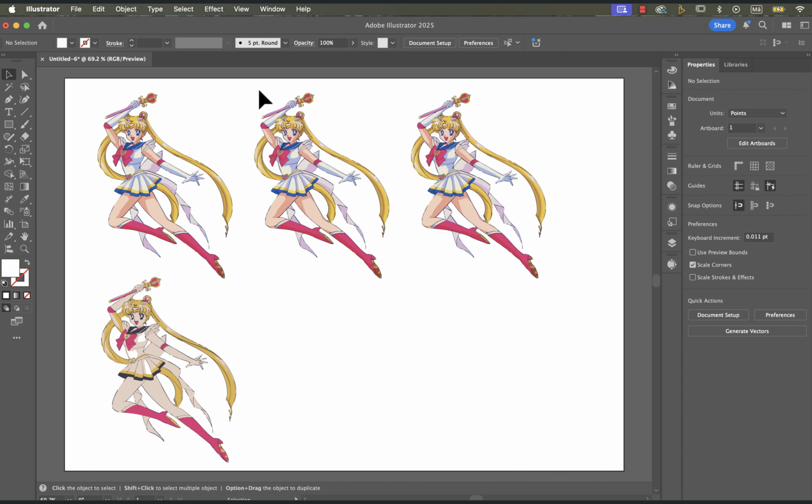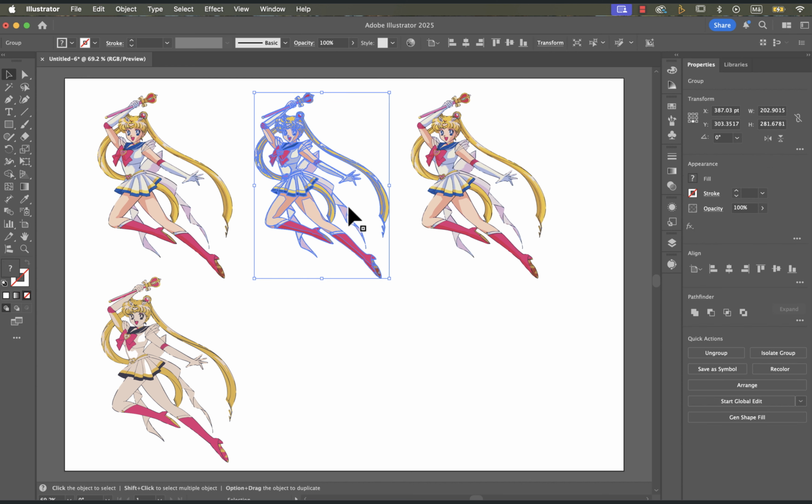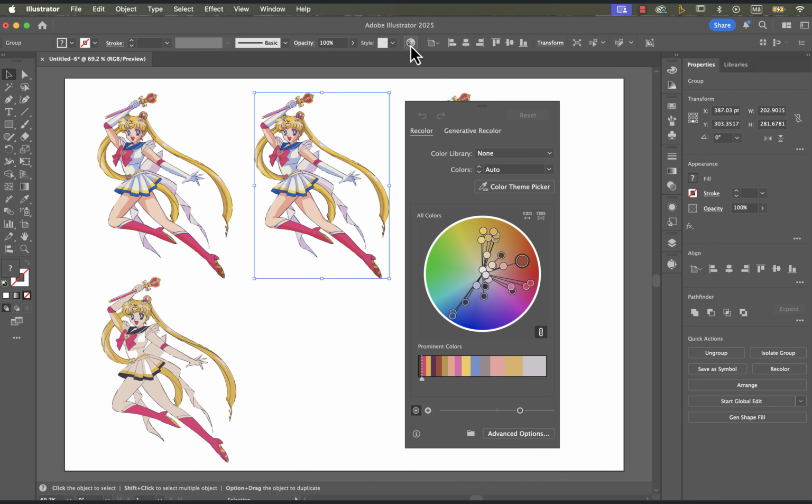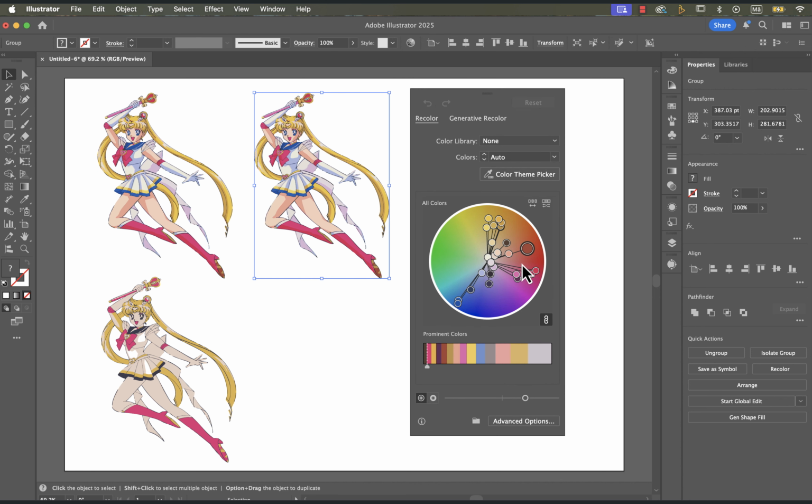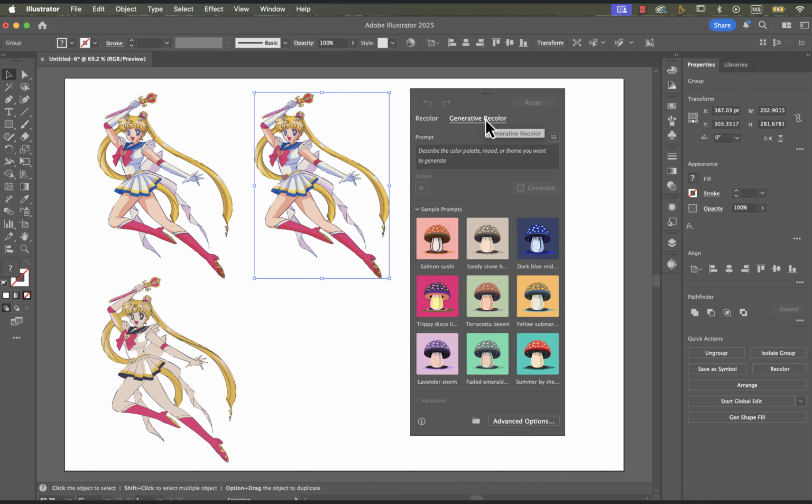So select the one I want, and you'll find up here you've got this thing that looks like a little black and white color wheel. That's your recolor artwork tool. If I click that, you get a whole lot of options here. The first thing to look at is we've got this color wheel here, but we can hit advanced options. But before then, let's just look at generative color.